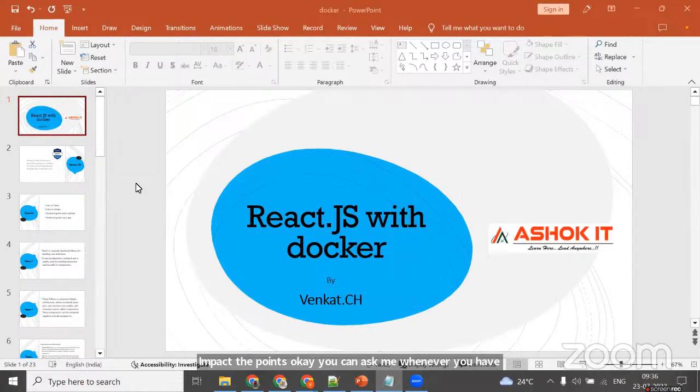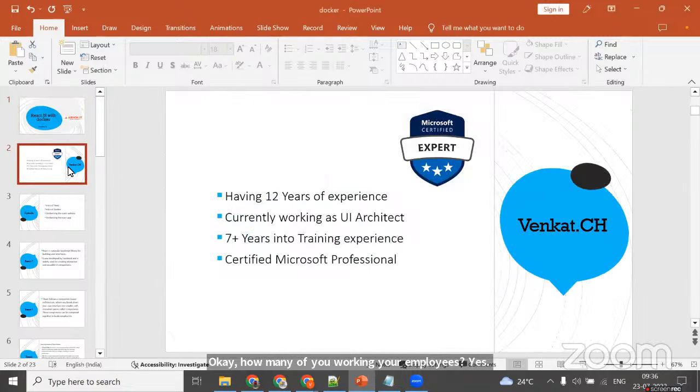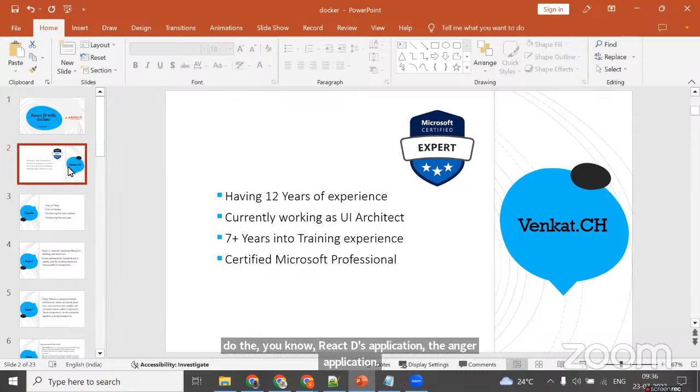How many of you are working employees here? Before that, let me give a brief about myself. Guys, I'm Venkat. I've been in the IT industry for the last 20 years, currently working as a UI architect. I do React.js applications, Angular applications, Vue.js, a lot of UI stuff, as well as some backend technologies like Spring Boot and Node.js. Being an architect, I should be aware of it. So that's how I do it.